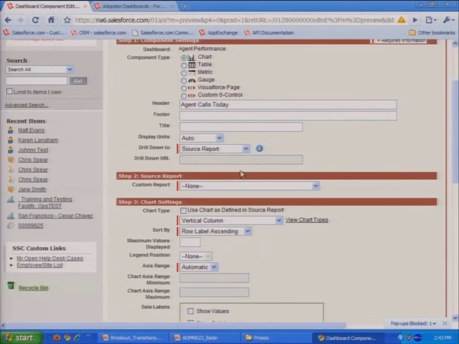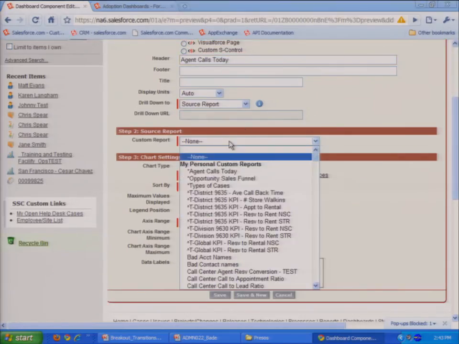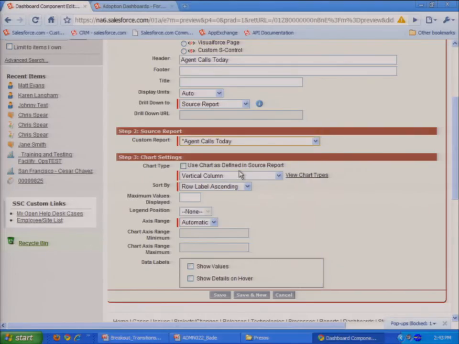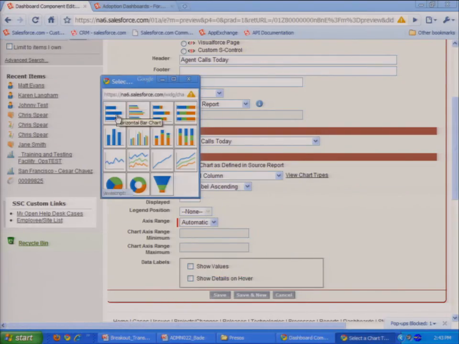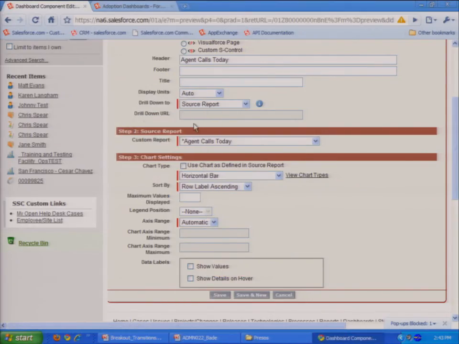You can put headers and footers on there. You choose the report you want to pull the information from. Agent Calls Today report. Then you choose how you want to see that. The View Chart Types is very easy to give you a sampling of how you want to see it. Maybe I want to see a bar chart of all the calls, and then I want to sort it by the value descending. So I can see all of the calls with the most calls at the top and the least calls at the bottom, and I want to show the values.